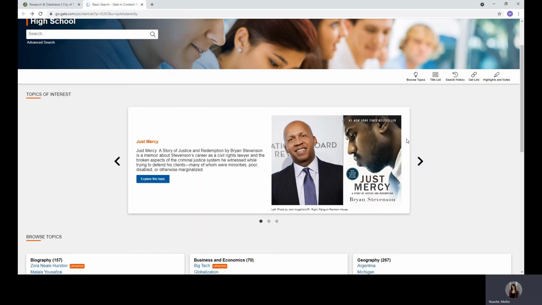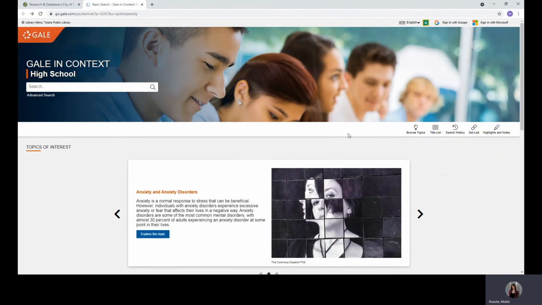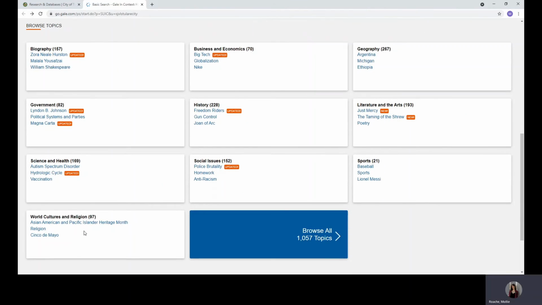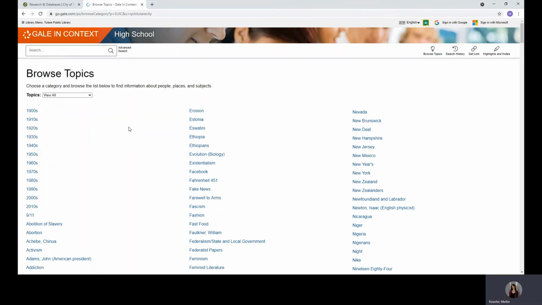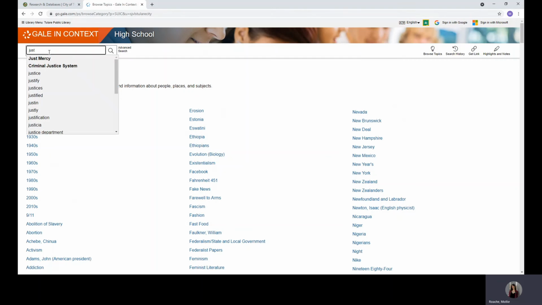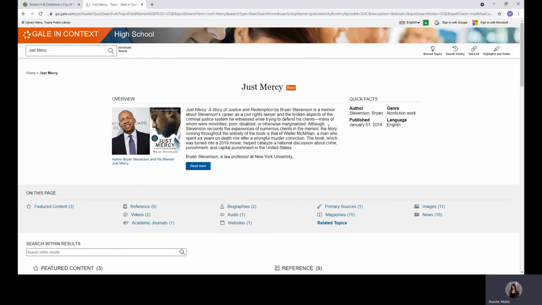But let's say those two are not useful for whatever assignment you're working on. Well, again, we have this little list here. And if you click this blue button, you'll be taken to an alphabetical list of every topic we have in this specific database, high school. And you can sort the list by choosing which ones are newly updated, which ones are around biographies and the like. You can also get here by clicking this browse topics button. And if there's a specific article you're looking for, just put it into advanced search, we'll find it just fine.